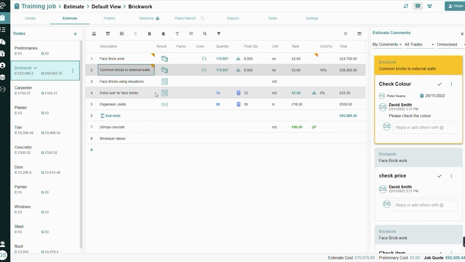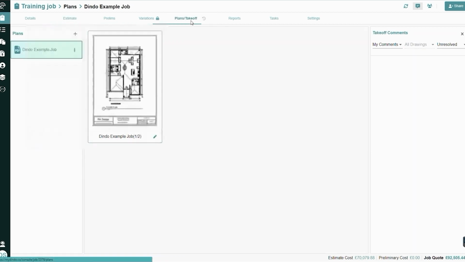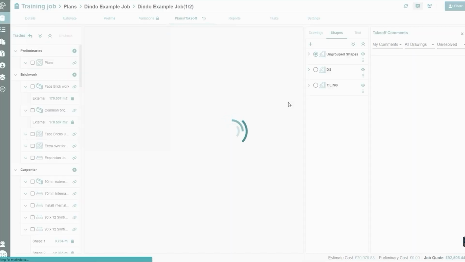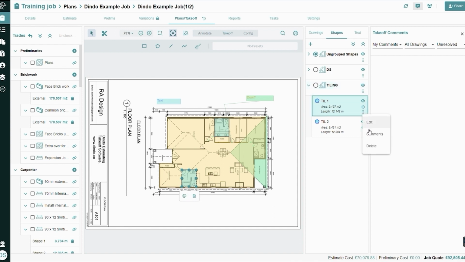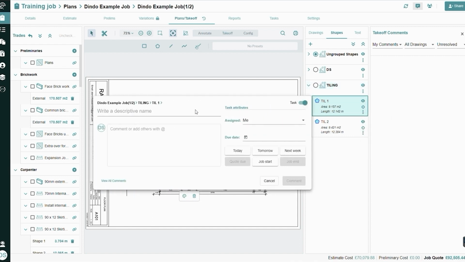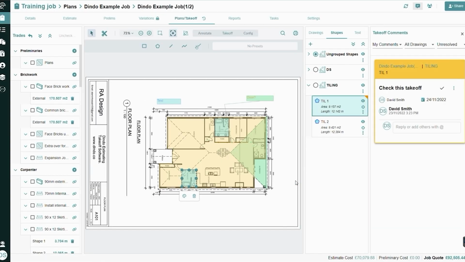The other thing to do is you can do it to yourself. So for example, I'm doing this in the estimate screen. Let's go to the plans takeoff. Let's go back into our takeoff. Let's go down to our tiling, let's say. And if we take one of them and go comments, maybe I'm out on site and I need to check this takeoff, whatever it might be. And I want to assign it to myself tomorrow. And I go comment. So that will then be in my emails for me when I go in tomorrow, marked as unread, ready to go. So that's, again, another way of using it.